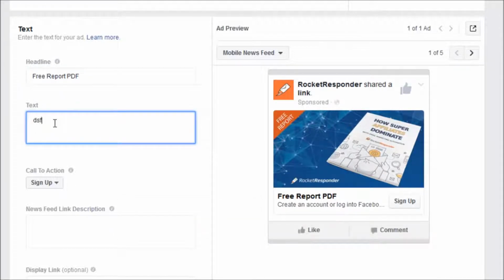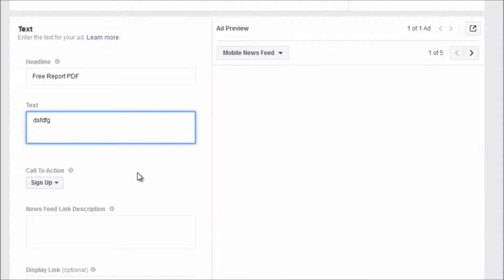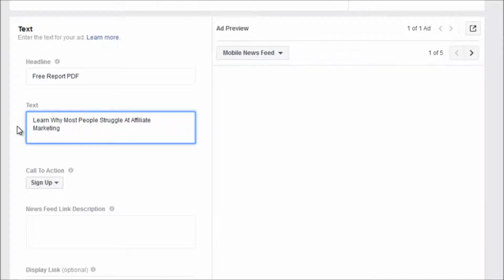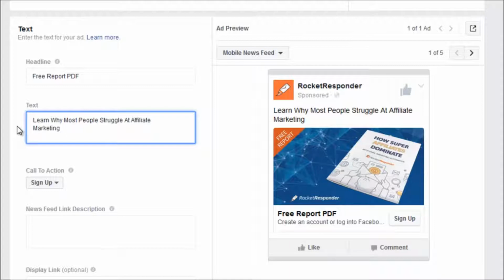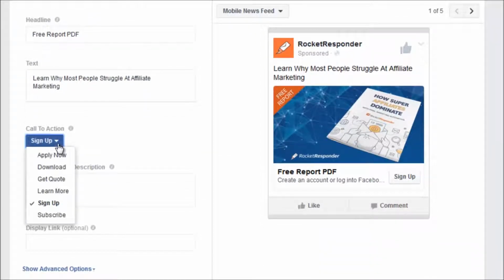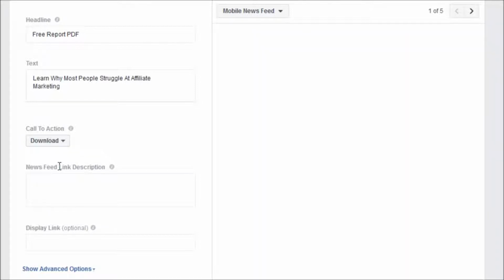So this is text. I want to see where it goes, so I'm going to jam some letters in there. Oh, this is fantastic. So, learn why most people struggle at affiliate marketing. There we go. Might even change that down even shorter, but that's okay. So my call to action is they're going to be downloading a PDF, so I want to put the download.